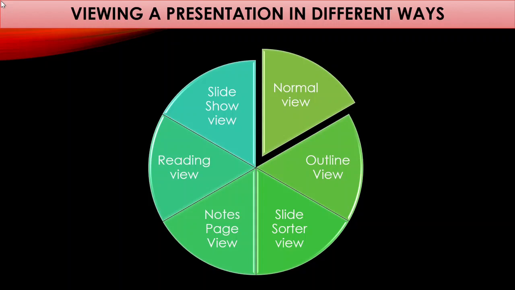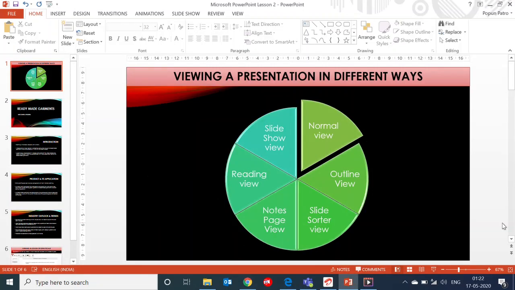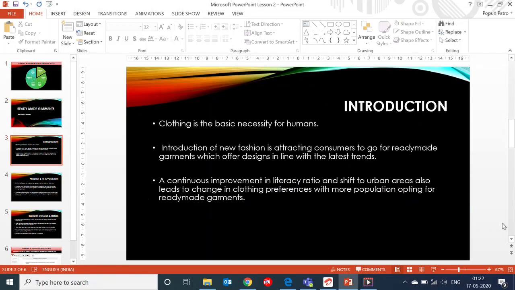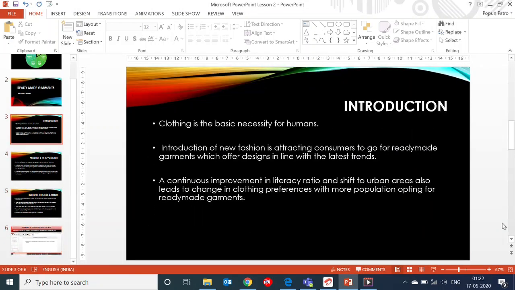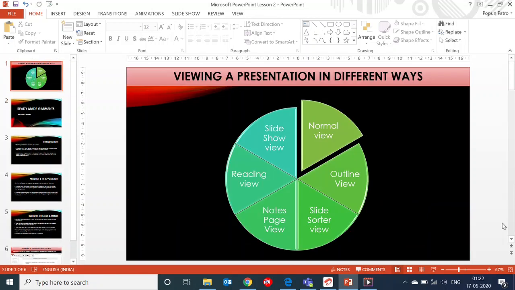The first viewing option is normal view, second is outline view, third one is slide sorter view, fourth one is note page view, fifth one is reading view, and sixth one is slideshow view. So look here, this is the normal view of a presentation. When you want to view in outline view, then you click on the view tab.